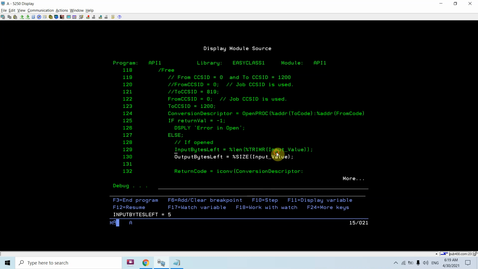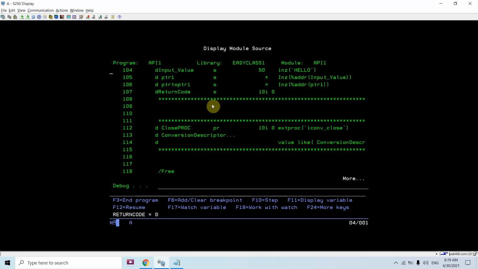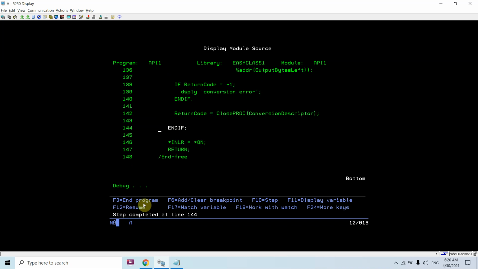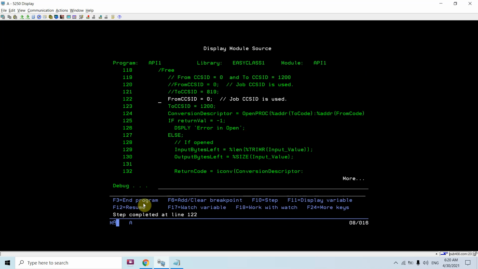So I am converting 273 to 37. So this is the data, hello, and length is 5 and 50 for the output value. And let's see, it's successful. So let's see the converted data. It's again hello, because we are converting to English, so we are seeing the correct data. Now let's call this. So from CCS ID 0, I can mention here CCS ID 273 or 737, anyone else from CCS ID as well, but I am currently picking the job CCS ID for now.